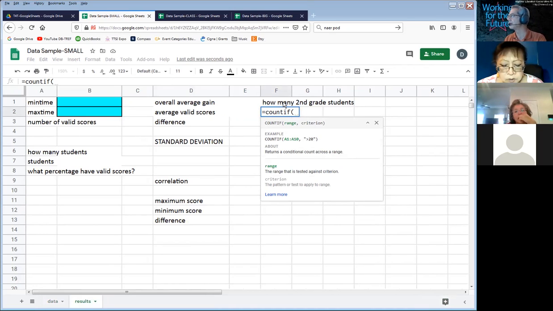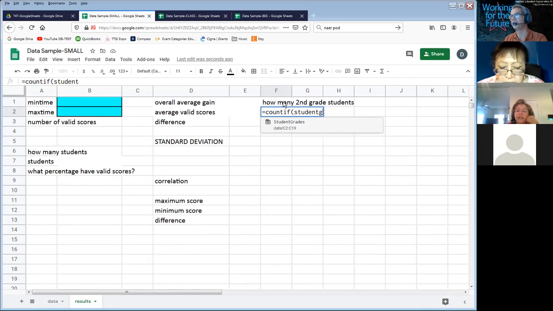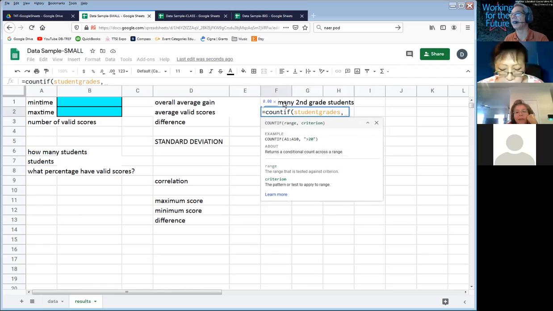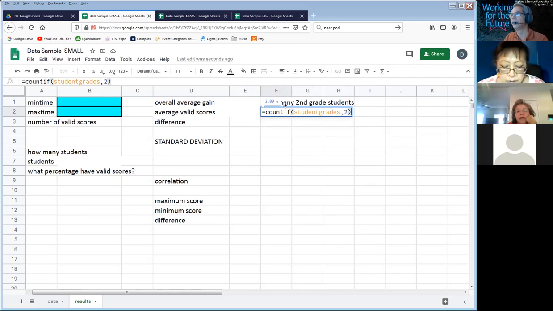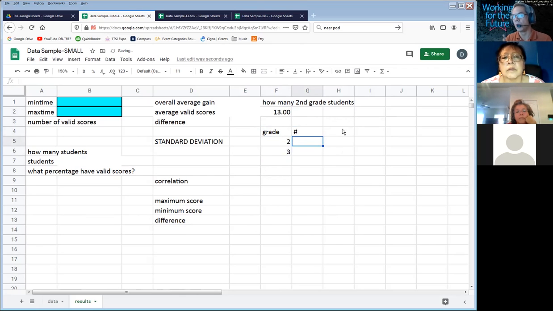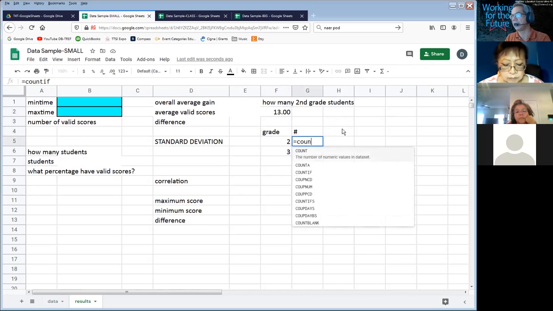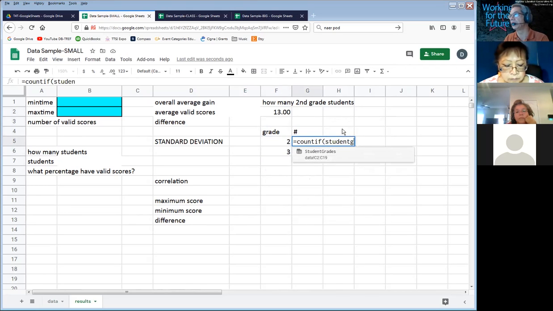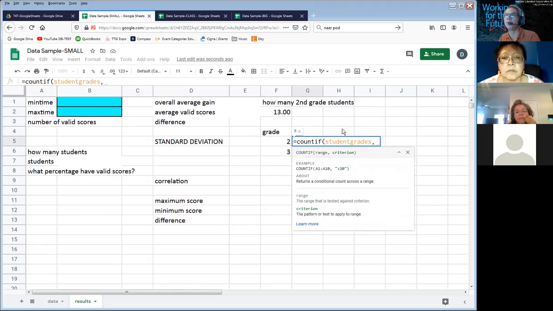We got to put the range in there. And what did we call the range? Student grades. Student grades. Yep, and then a comma, and then since I only want second graders, 2. That's it, exactly. Uh-huh. We have 13 second grade students. Let's automate a little bit. So let's say grade, and we've got second grade, we've got third grade, and now we want the number of students. So we're going to use that same formula, equals COUNTIF. The range is still going to be student grades, but what can I put here instead of the number?